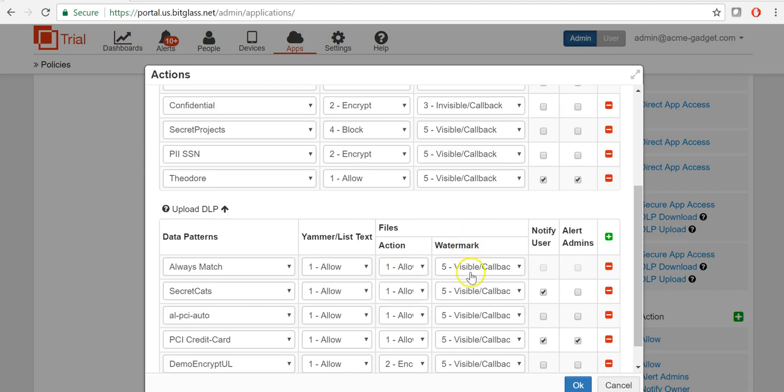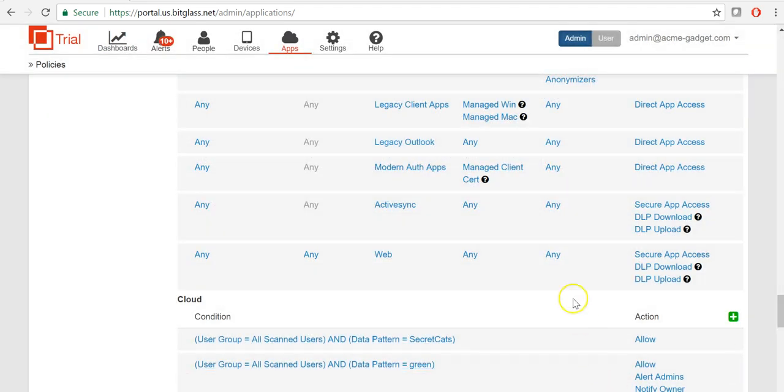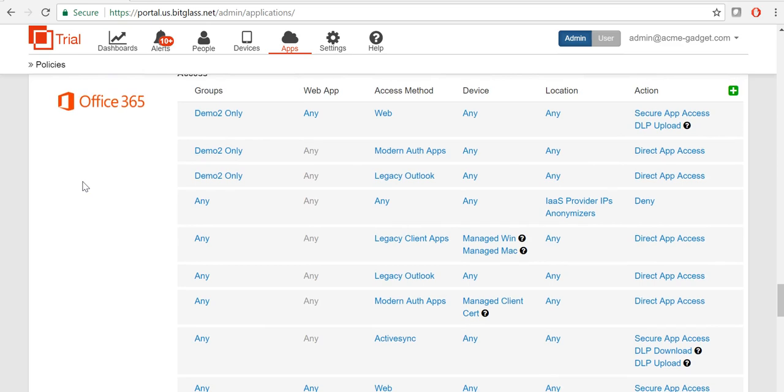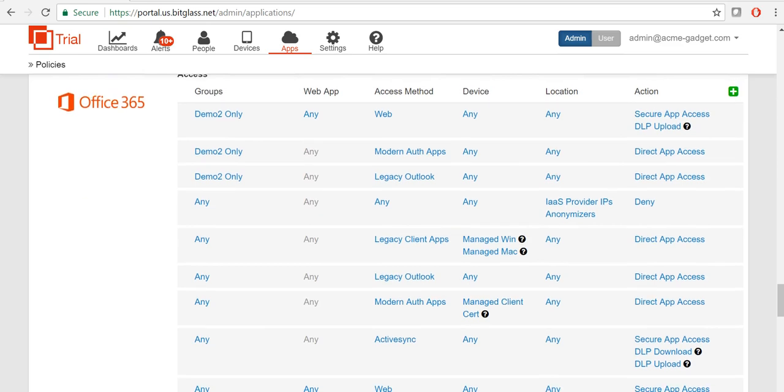With watermarking, the options are exactly the same as with download. We can have invisible, visible, callback, or no callback. And also we can notify user or notify admin. So as you can see, our policies are pretty robust and can be pretty granular when we're applying it to Office 365. That concludes our overview of Office 365, and we'll see you next time.